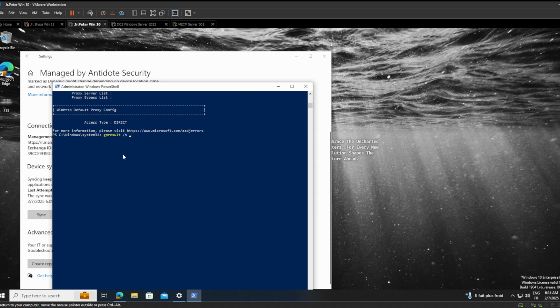I guess it's something like this: gpresult /h, and you will say report.html, and it will send you the report. You will say, okay, I want it in C, so he could send it to the C disk drive.